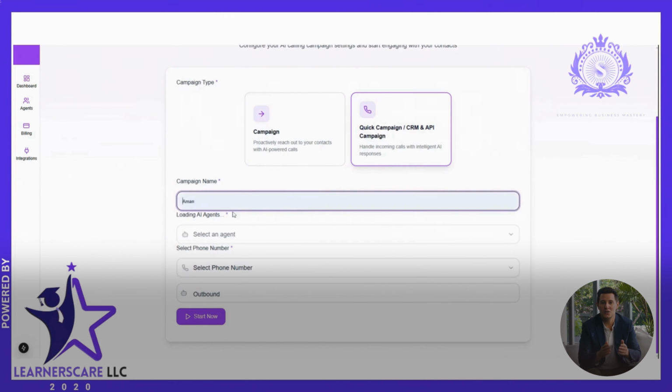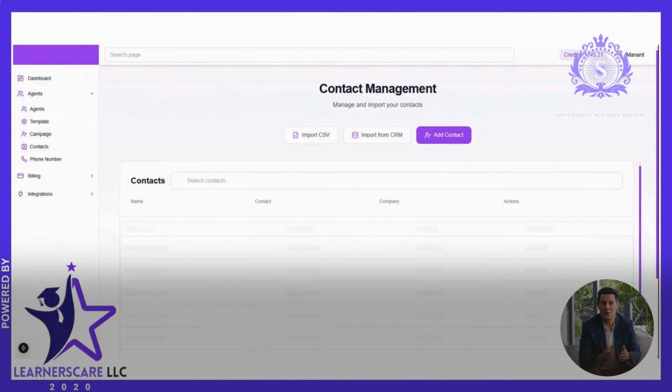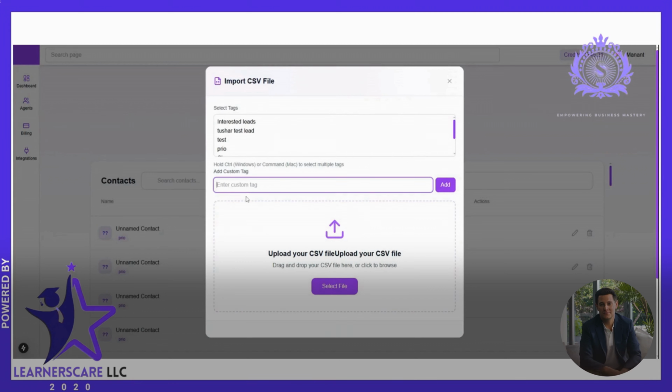In the Contacts section, you can import a CSV file with all necessary contact details. Tags can also be assigned, such as location or department. Custom fields include first name, last name, email, phone number, company name, and any additional address information.